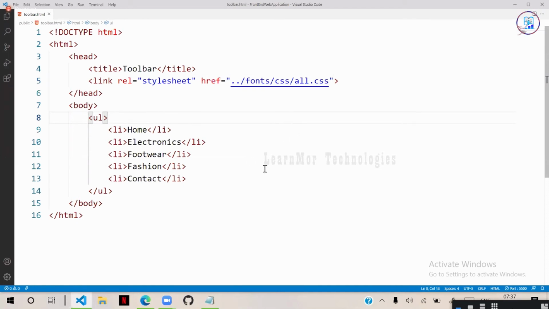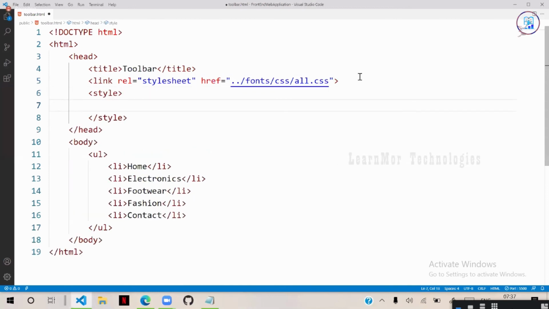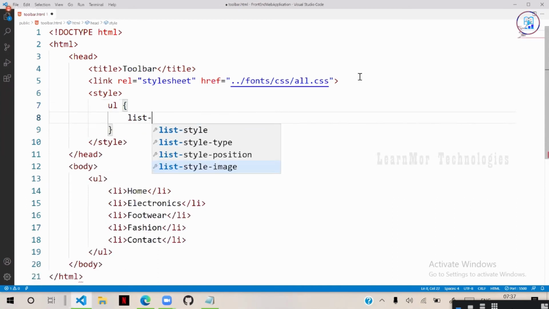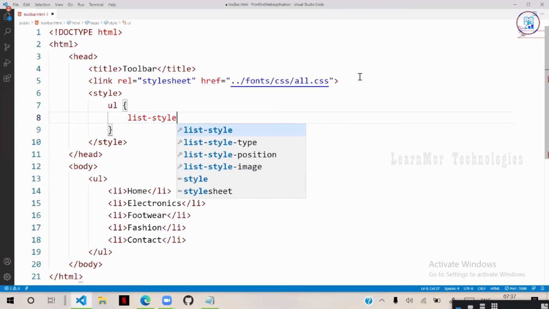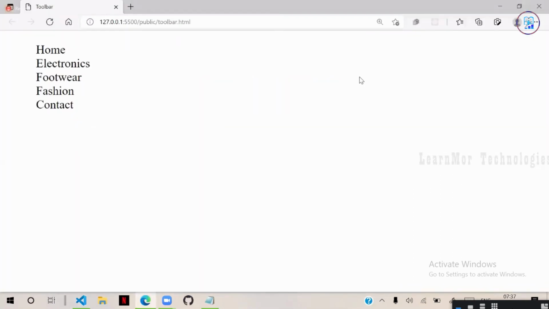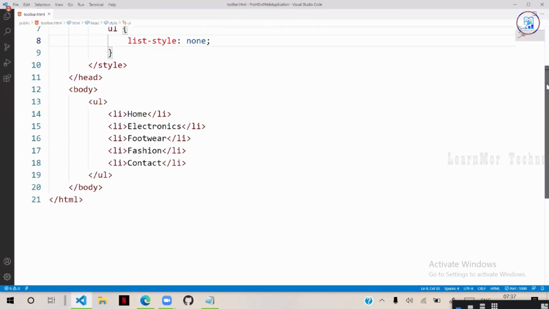For example, you can keep them in any container. Suppose you see, this is home. First, we will remove the default symbols. To remove the default symbol, you know, style. You can simply use ul list-style none. That means it will remove the unordered list markers. Now, beside home, we have to keep the home symbol.